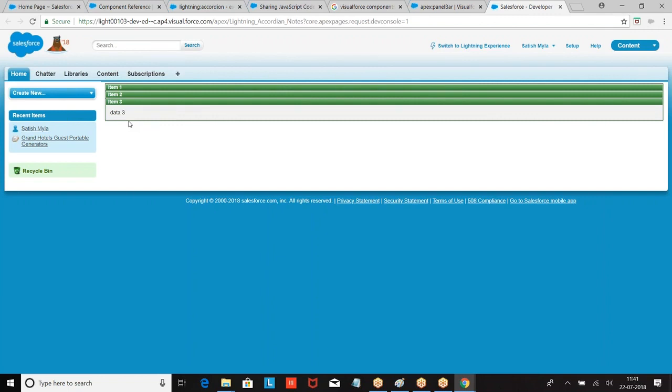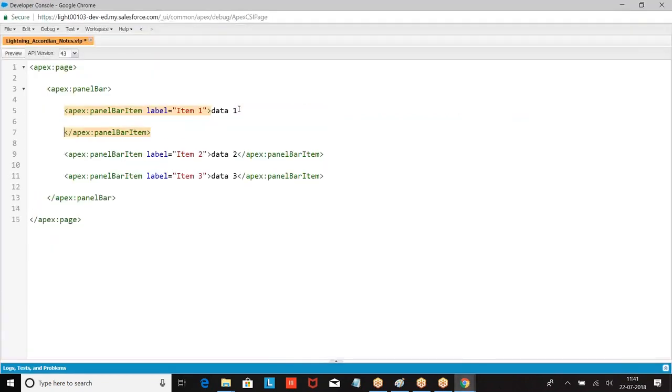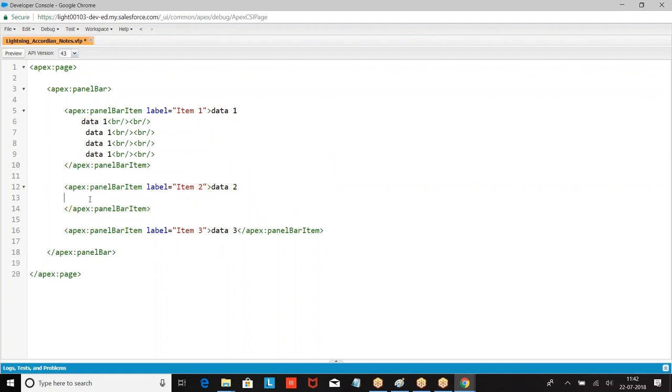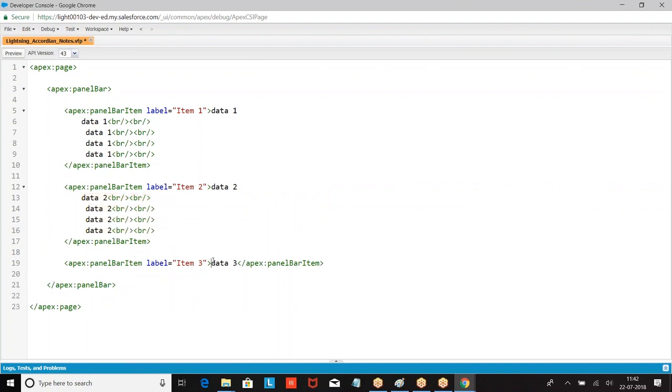Same concept in Lightning accordion. In Lightning we call it accordion, where we are going to have a better UI. Did you get my point? It is a panel bar with 3 panel bar items. For every panel bar item, the corresponding data will be there. When you click on that panel bar, the corresponding data will be displayed.